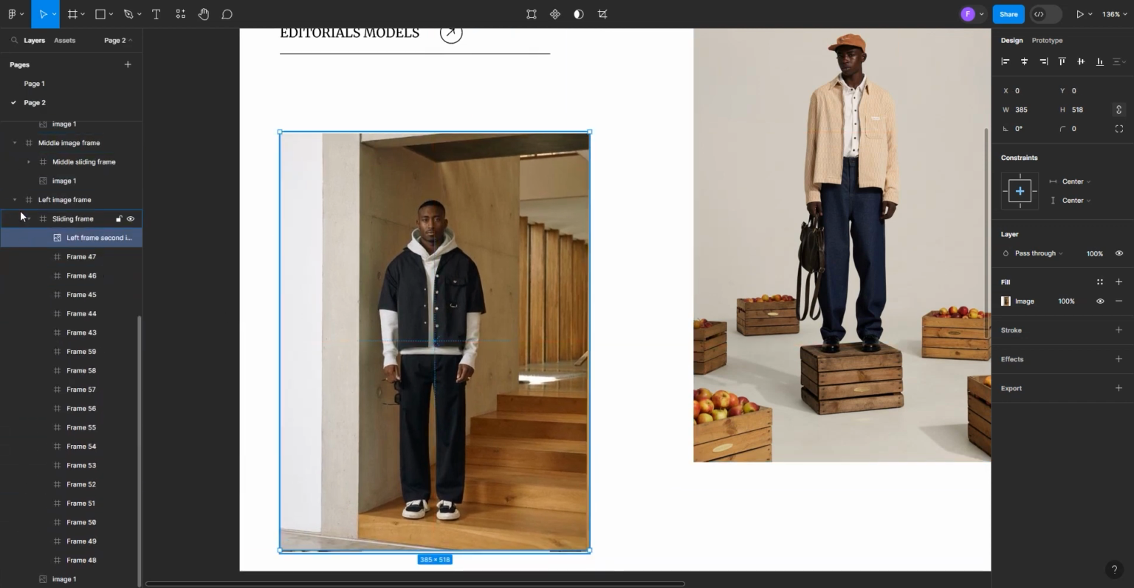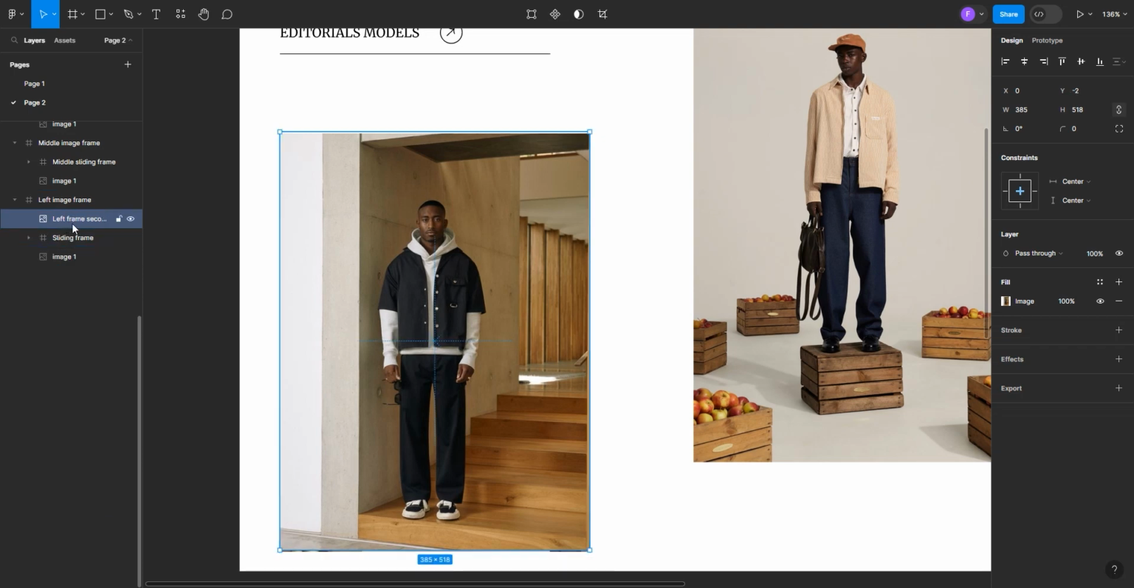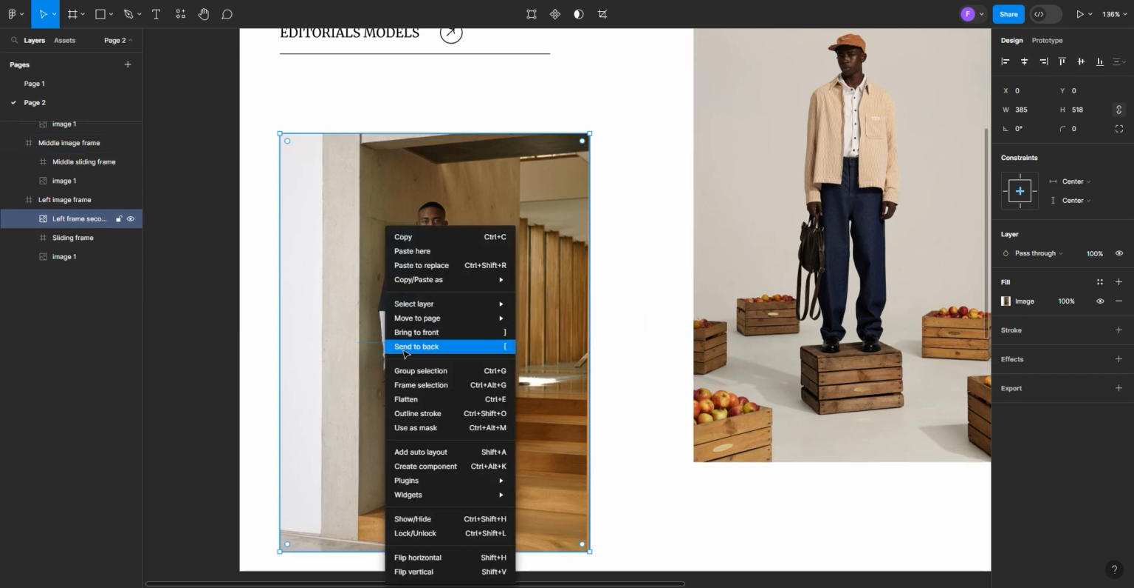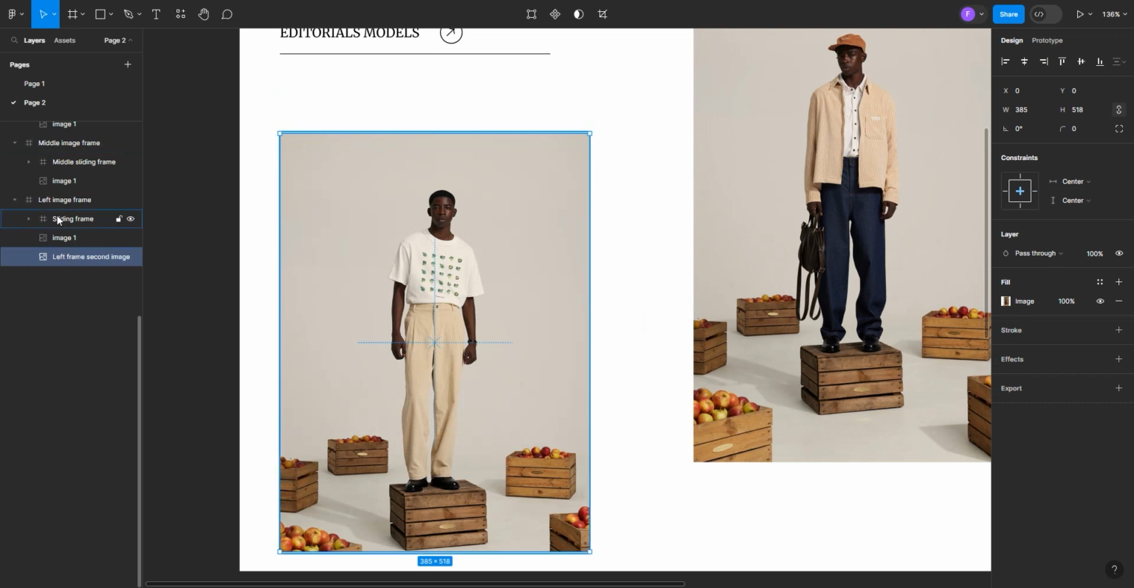I named my images. I named all the frames I used so I can find them easily in the design tree. So now, after you've placed the image on top of the frame, send it to the back. After sending it to the back, move to the right panel and make the pass through of that image 0. Then proceed to the next frame.